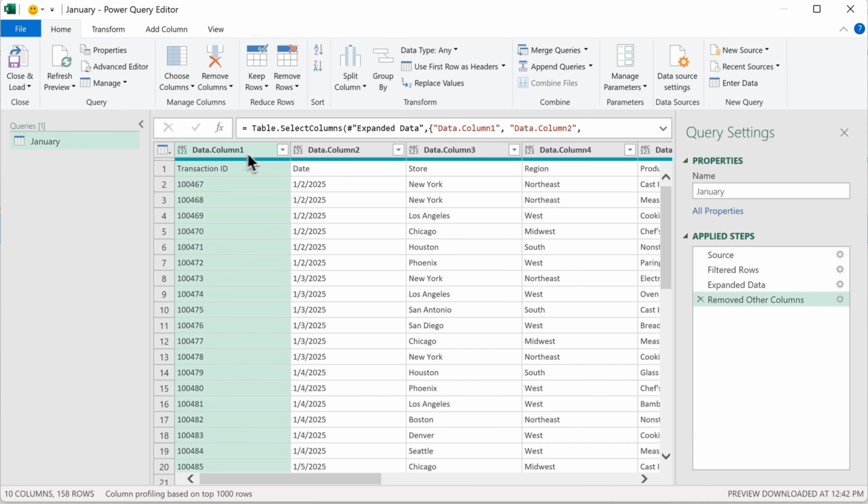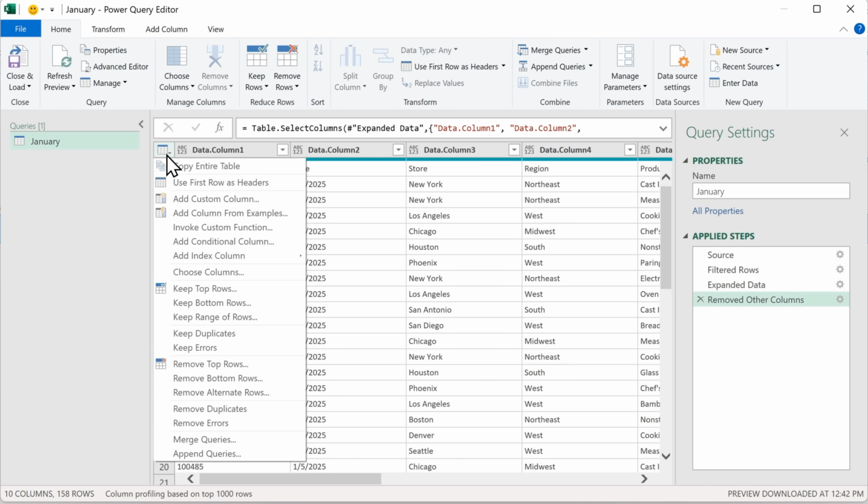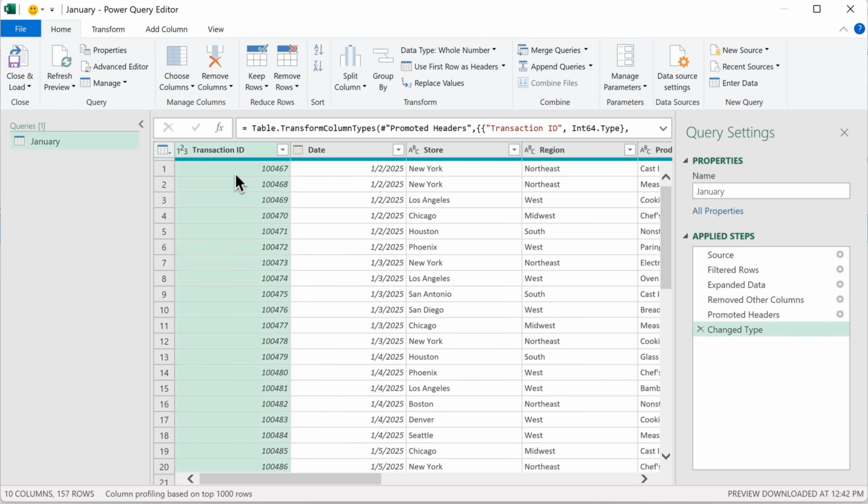But the column headings aren't very helpful at the moment. We can fix that because we see row 1 has the proper column headings, and we want to promote them to become the column headers. Let's do that by clicking on this button and clicking on Use First Row as Headers. That's much better. And now let's get the data back into Excel.